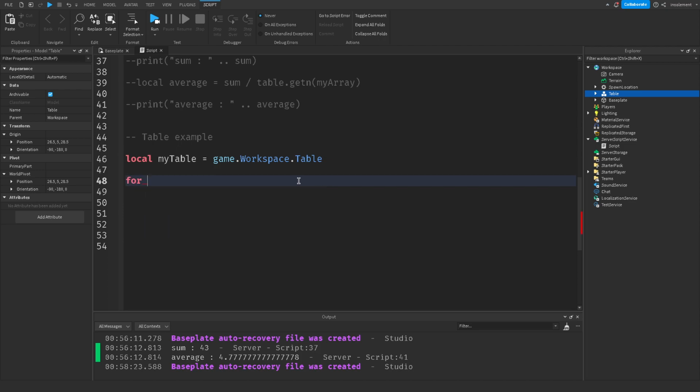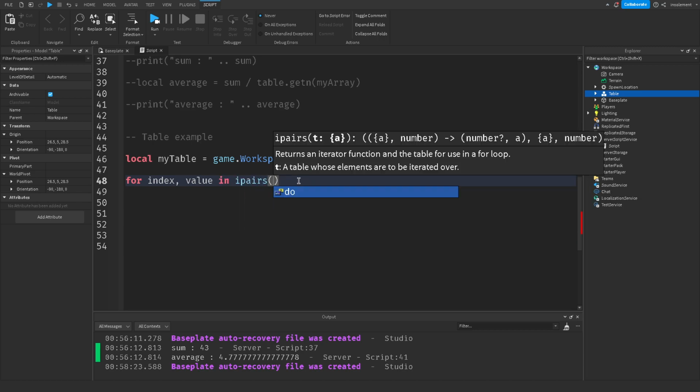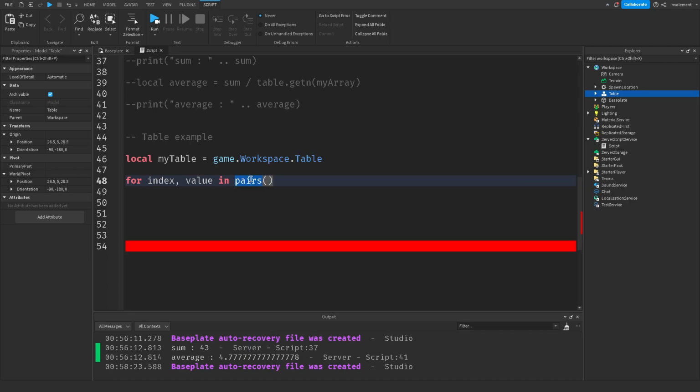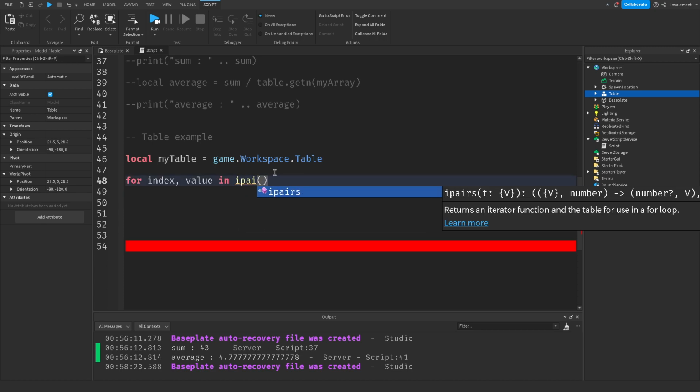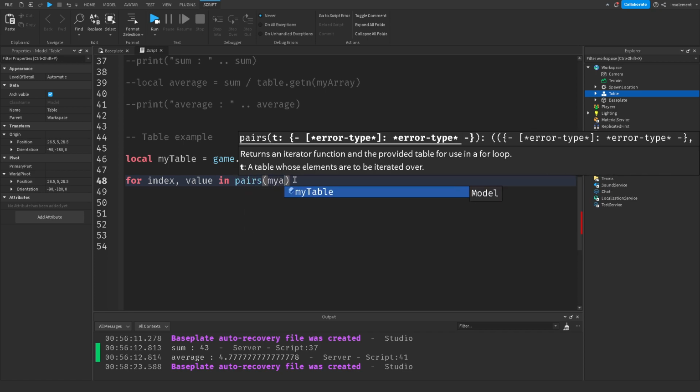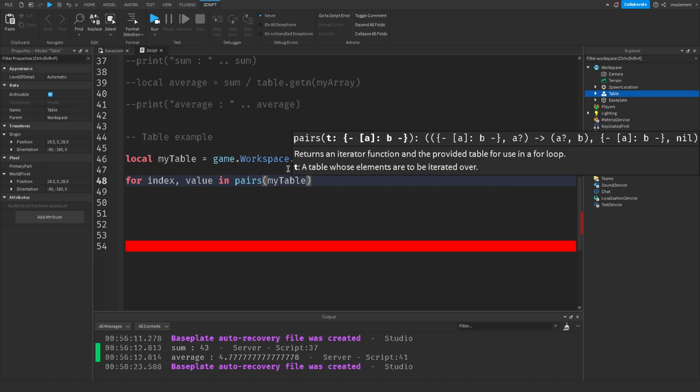Now we can use a for loop through it. So for index, value in ipairs, or you can just do pairs, doesn't matter. Wait, I think ipairs is for an iterative. Okay, I don't care. So my table, and then we use this certain function that I talked about that I have not gone over.